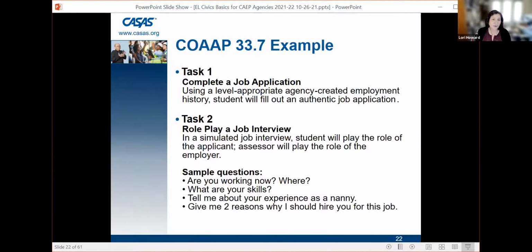So for example, for the task I just mentioned, we have a COAP 33.7. 33 is the civic objective and 7 is the number of the COAP. So there are at least 7 COAPs for Objective 33. So task 1 says complete a job application. This is a partial description of something you might see on the website. Using a level appropriate agency created employment history, student will fill out an authentic job application.